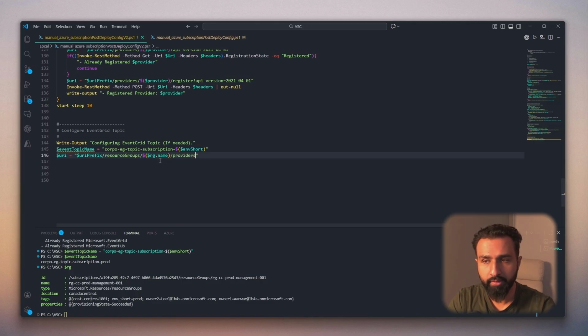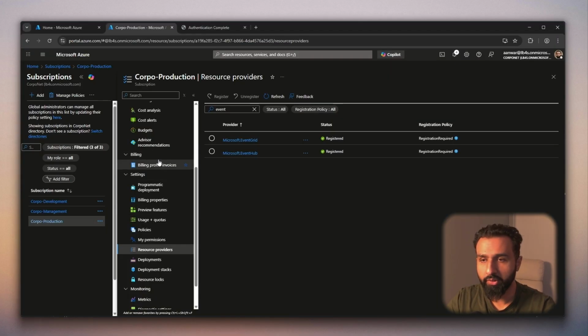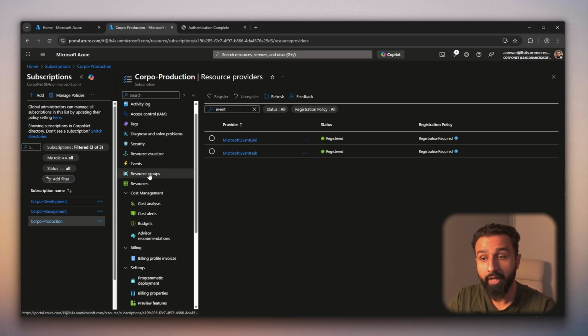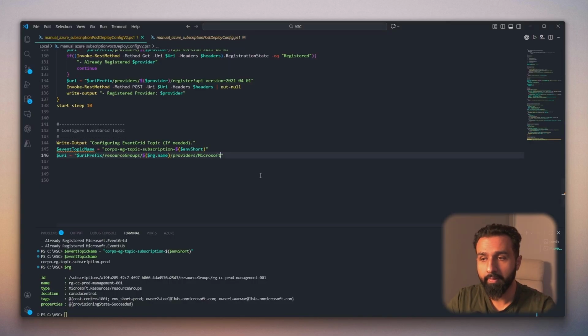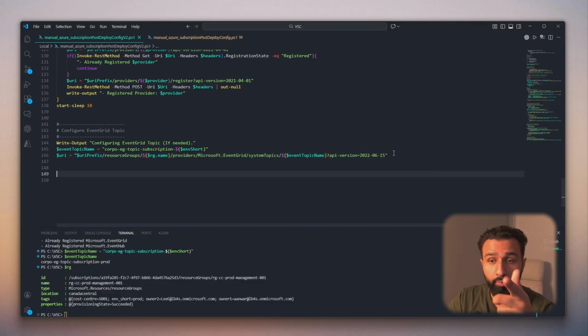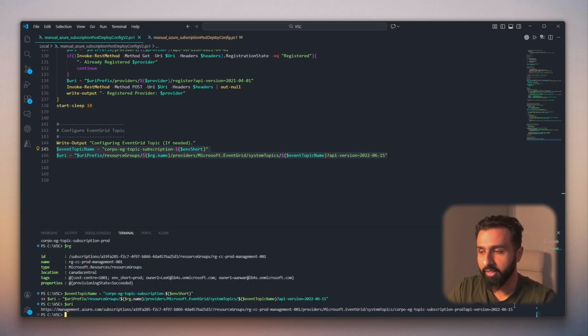RG.name providers Microsoft. I guess I never demo showed it. Let me just quickly show you. When we ran our script past that resource group part, it actually created it, right? So moving on. API version, just like that. That will be our URI. You see, it's getting long. That's why I use the prefix.